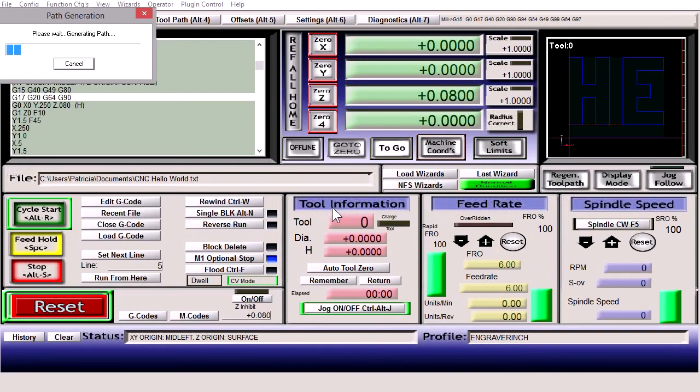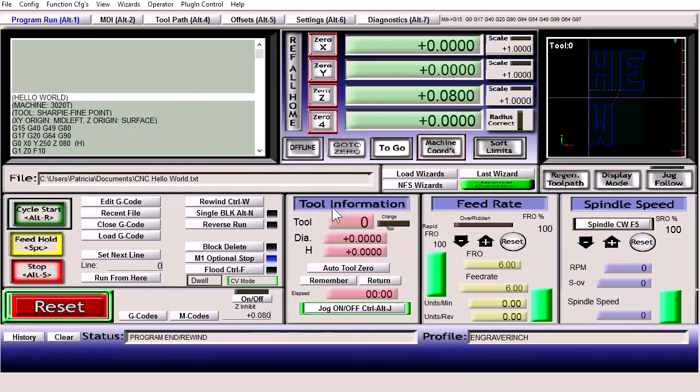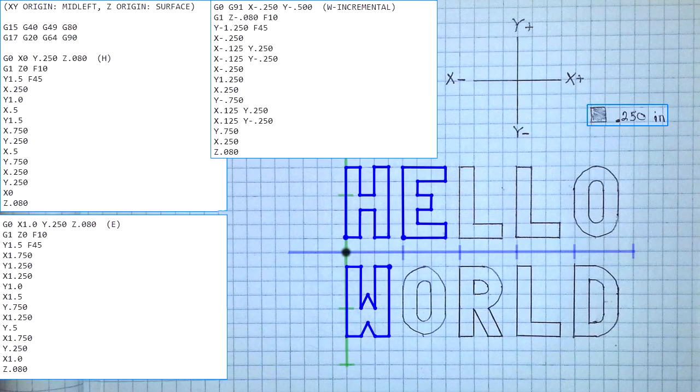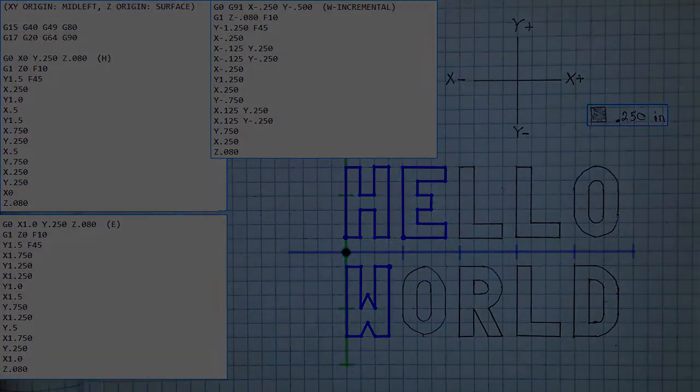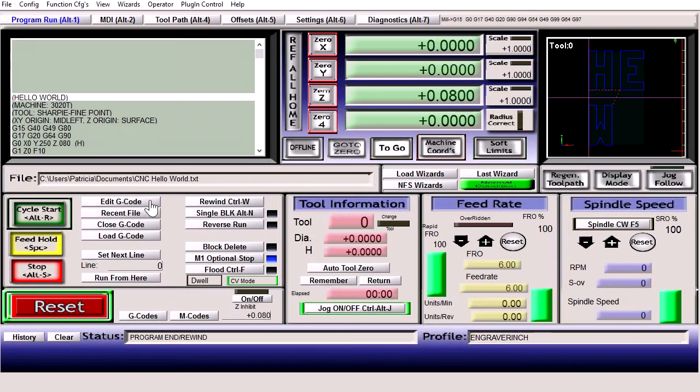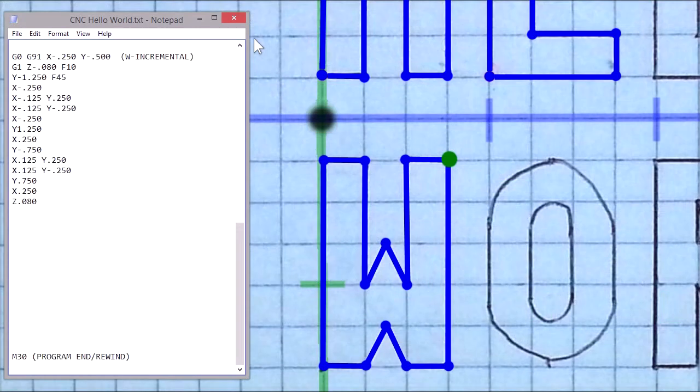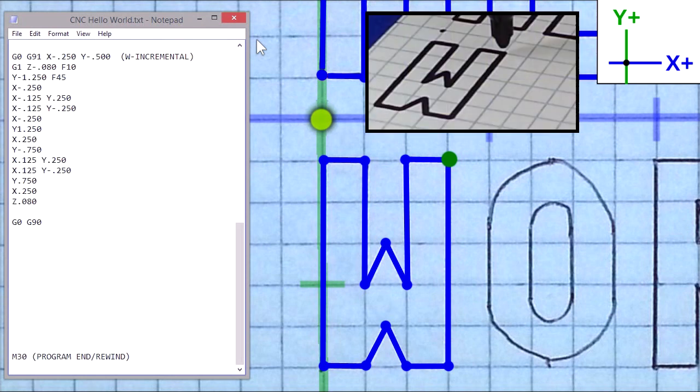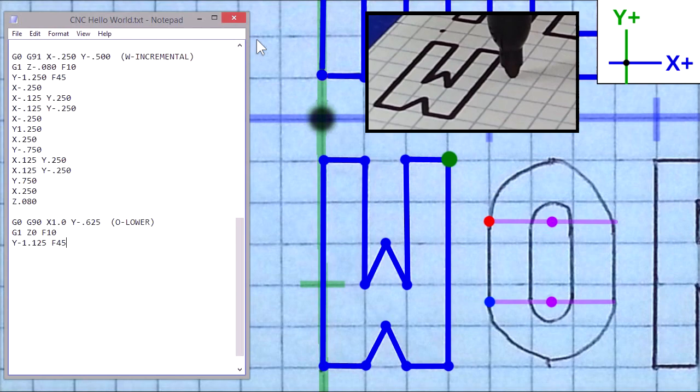All right, here's the program so far. If you need to take some time and look through it, go ahead and pause the video. If you've got it under control, let's continue with letter O. We're changing back to absolute mode here, which returns origin to program zero. Start location is red, pen down, and move to blue dot.